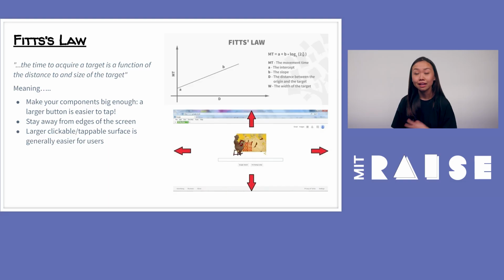Another fun thing that I'll point out is what is called Fitts Law. This is really helpful to think about when you're designing a web application or mobile application. The general gist of Fitts Law is that you want to make your components big enough to be easy to click or easy to tap. And you also want to try to stay away from the edges of the screen.